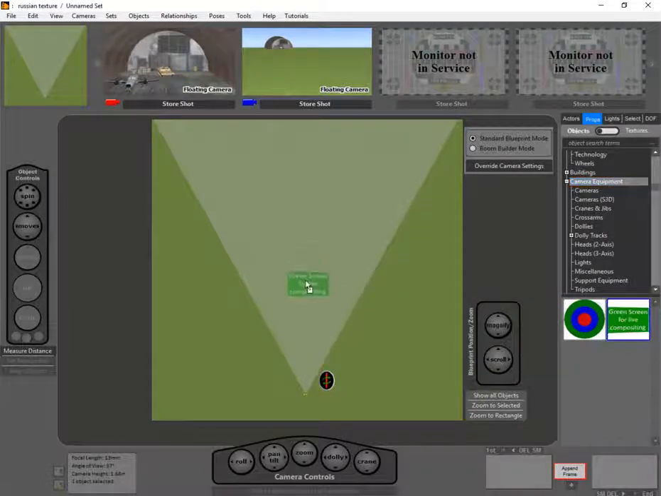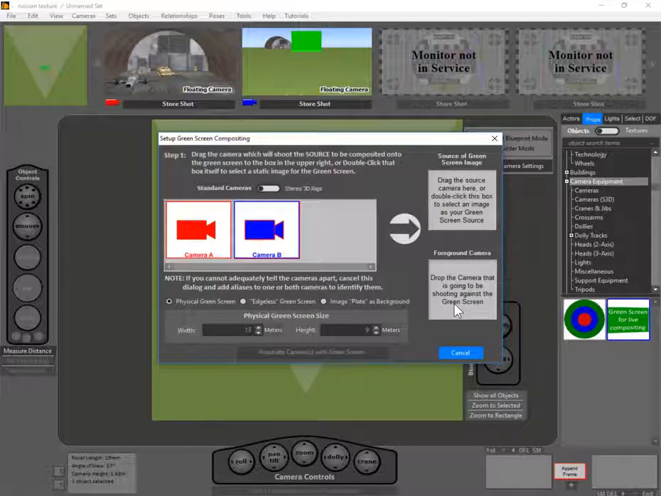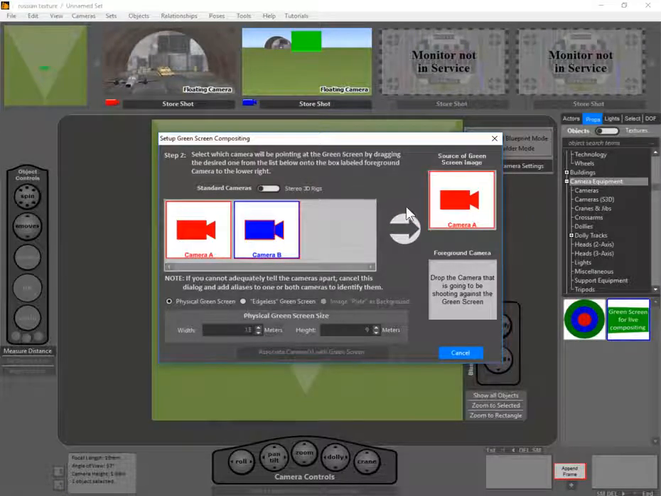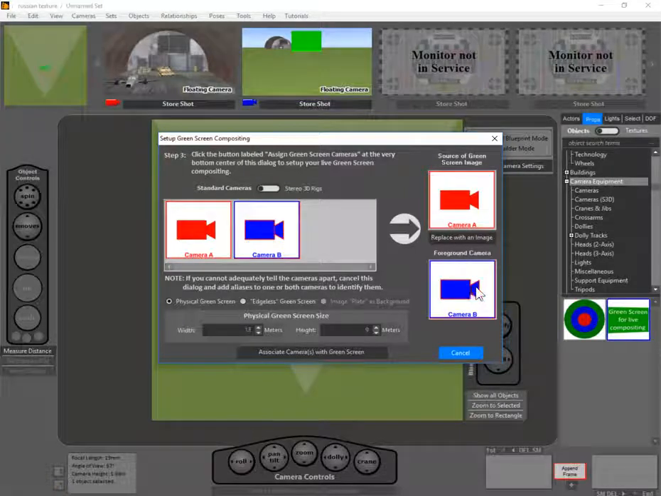Now I drag in the green screen object in front of that camera, and this automatically pops up. We have two types of cameras here. We have the source camera, which is going to be our red one in this case, so we drag that over here. Then we have the camera that's pointing at the green screen, which is going to be our B camera. Let's drag that over here. That's our foreground camera.